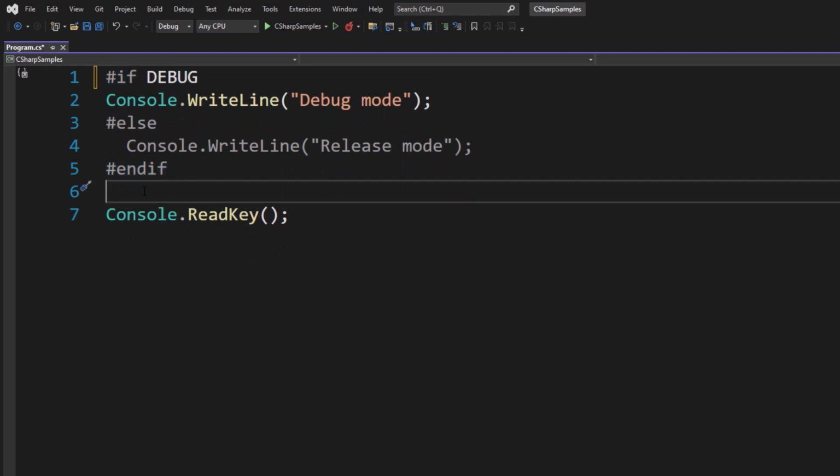So notice how line 2 is in the normal colors for Visual Studio because it's part of debug mode. We can tell we're in debug mode right up here. And then the #else is if I wasn't in debug mode, then it would do Console.WriteLine release mode. Well, you can change that by going up here and choosing Release. Now, when you do this, DEBUG is no longer defined.